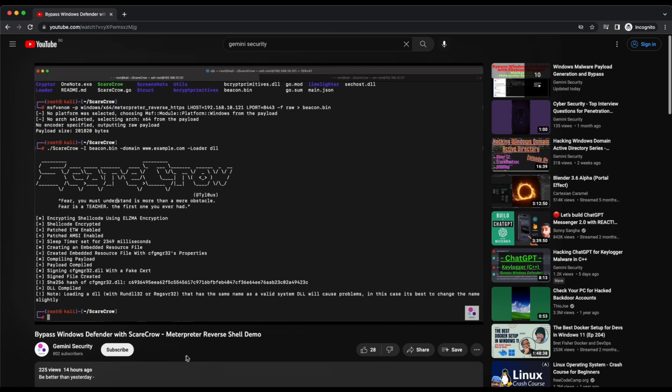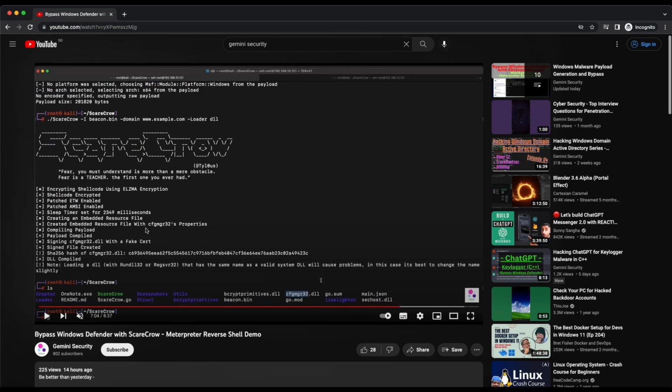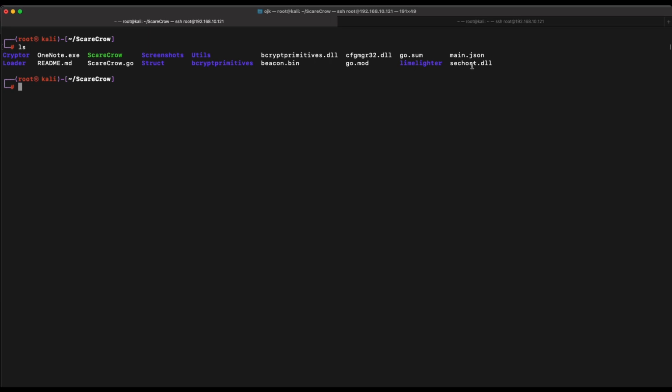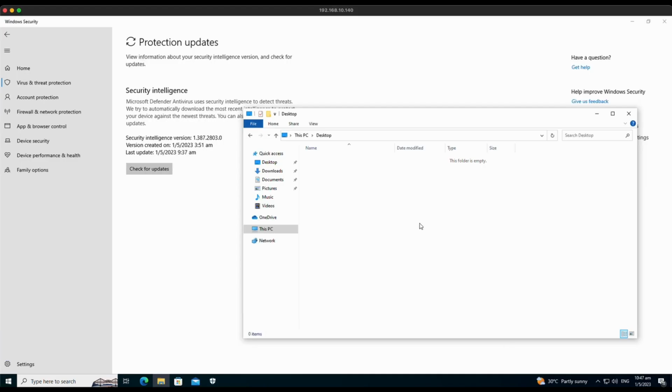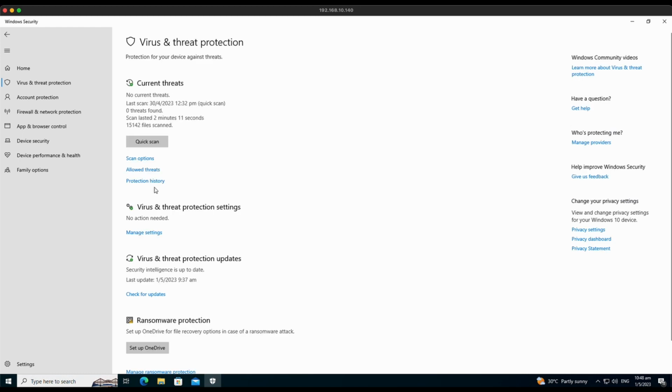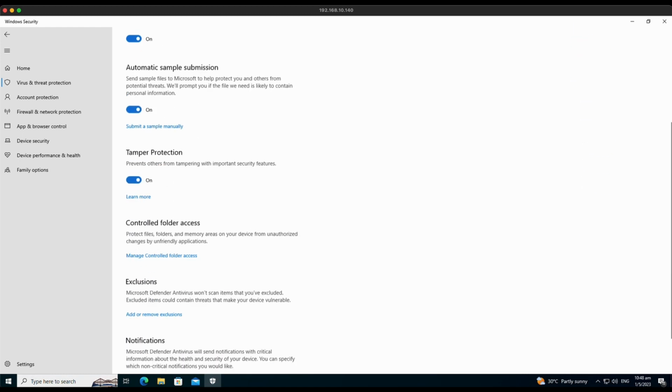I have decided to check it out again today because why not? As shown in the previous video, the last DLL payload that we have generated with ScareCrow was the cfgmgr32.dll payload file. It was working fine with Windows Defender all turned on. Let's try it out again now to see if Windows Defender is really able to pick it up as mentioned by the comment posted. As shown in the screen, the Windows Defender has just been updated today and all of the features are turned on.